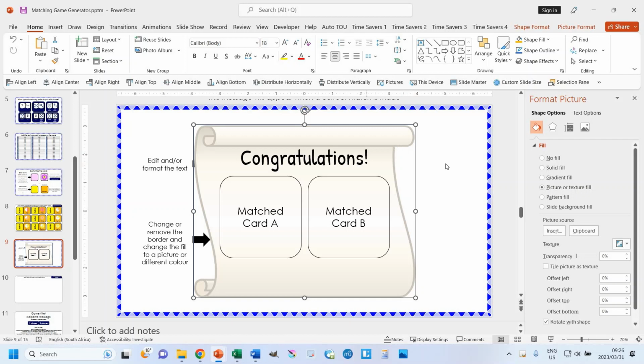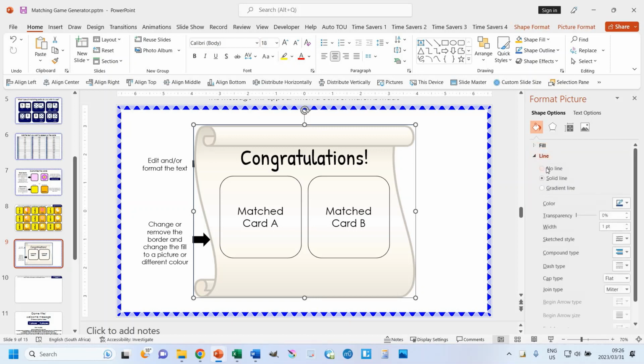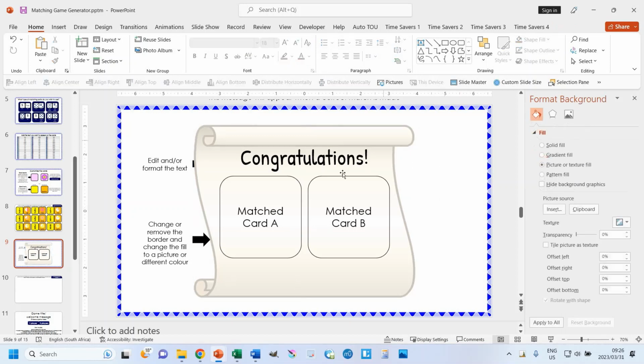Okay, once I've done that, I'm also going to take this and remove the line, because I don't want there to be a line, because that would just look a bit odd. So I'm going to make it no line. When I deselect it, you can see that there's no line around it. So that is what my reinforcing message is going to look like whenever they get a matching pair.